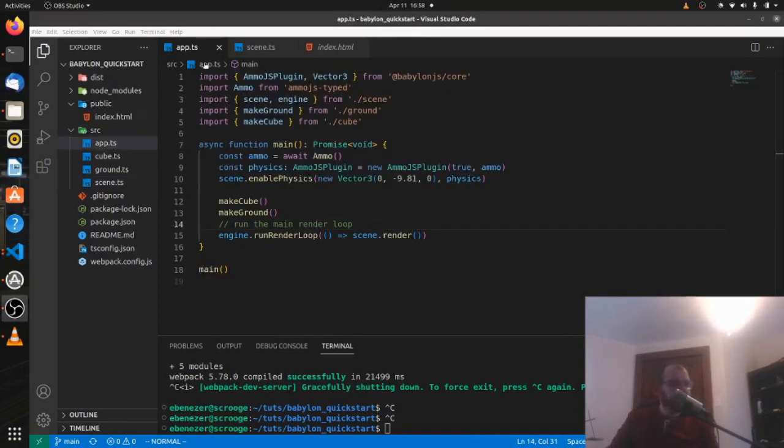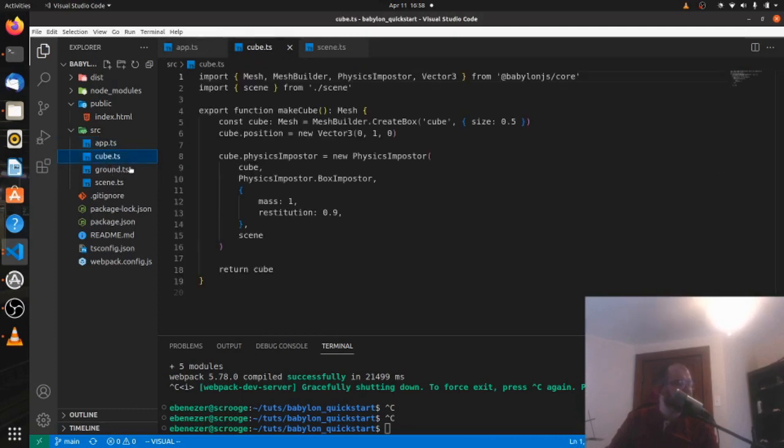Now we're back in app.ts, and you can see that now that we have our scene imported here, we can enable physics on that scene, and now making the cube and making the ground are our last steps. So we're going to go into cube.ts. You can see we have some imports here from Babylon, and we are importing our scene because that needs to be passed everywhere. Okay, and then we export our function makeCube, and we declare a variable called cube.